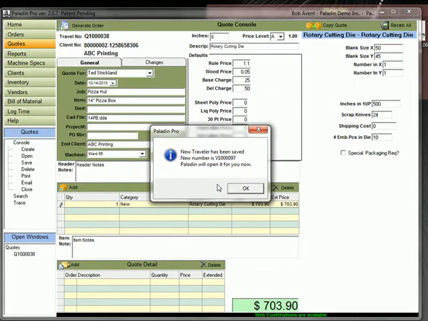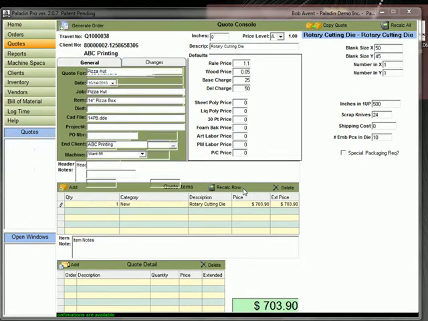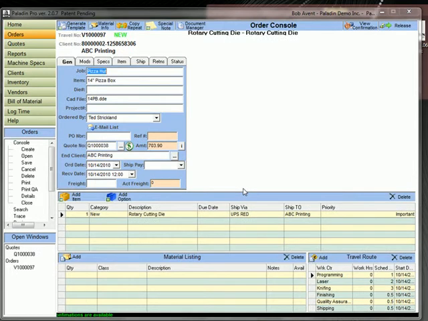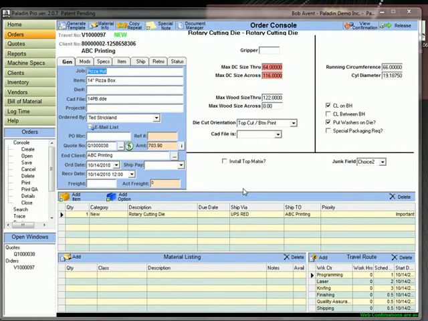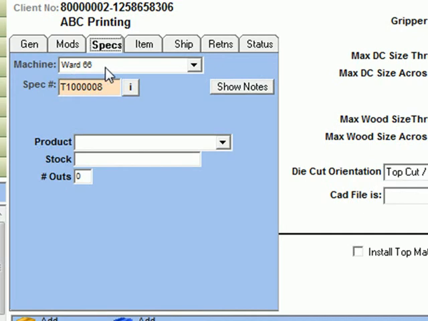What will happen next is Paladin has created the new order, order number 97, and it's going to open it for me. Once the order is open, there's only a few things that I have to do. The first thing you'll notice is that Paladin has brought in the template and the machine information related to this machine to make this particular product. So we see that there's information here related to making a rotary cutting die for ABC printing for the Ward 66 press.